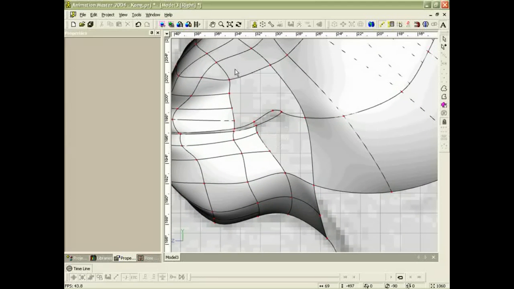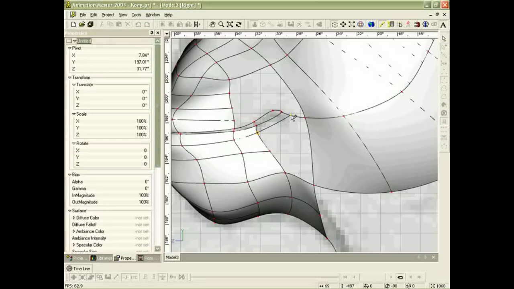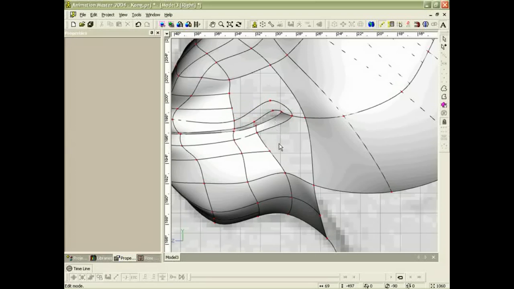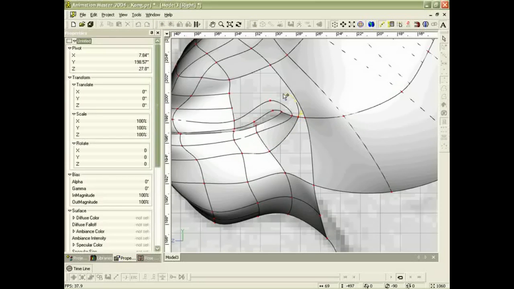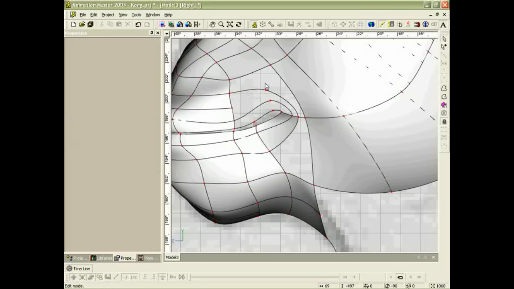Now let's take and go back around with this mouth with these spline rings. I'm going to need that. I'm going to need this geometry later when I animate.